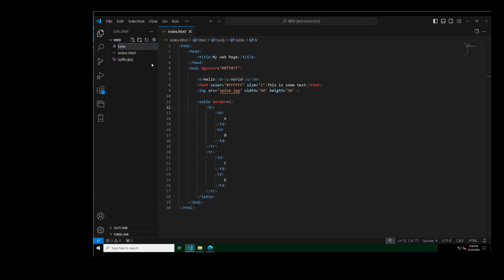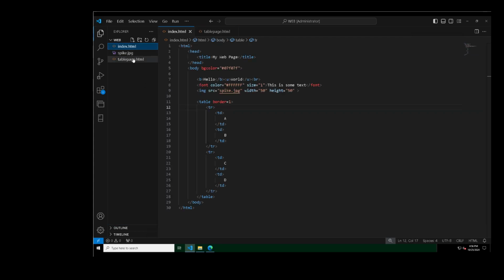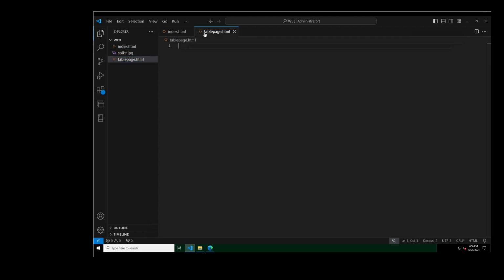Table Page.html. It doesn't matter what you call it here, but you have to end with a .html, right? If you don't end with the HTML extension at the end, it's not going to know what type of page it is. So we're going to do that, and here is our table page. You can kind of go back and forth between the two. You can also see them up here, which is handy.